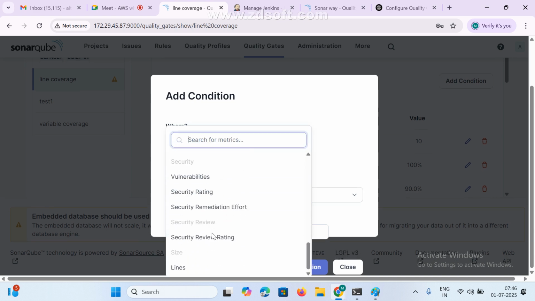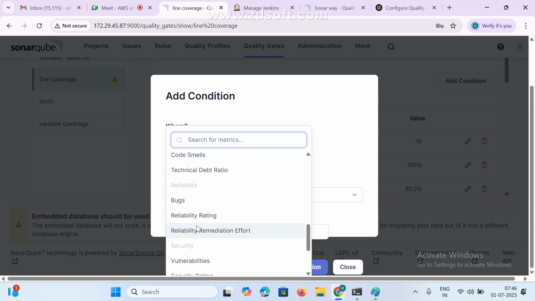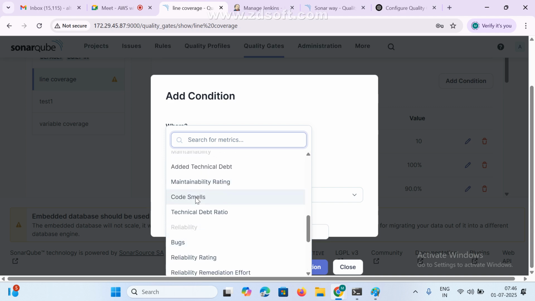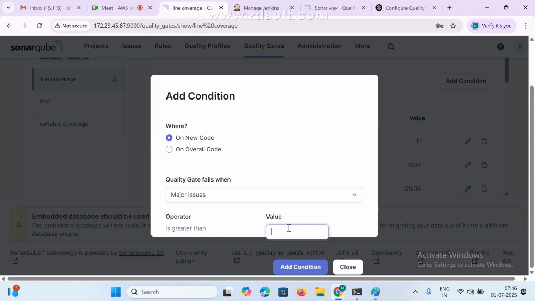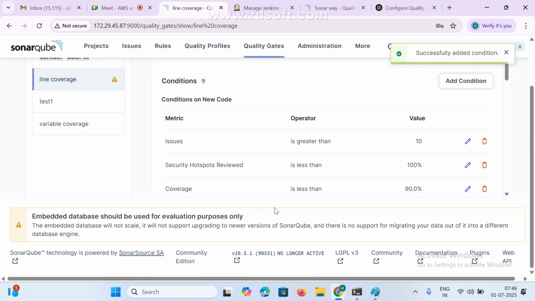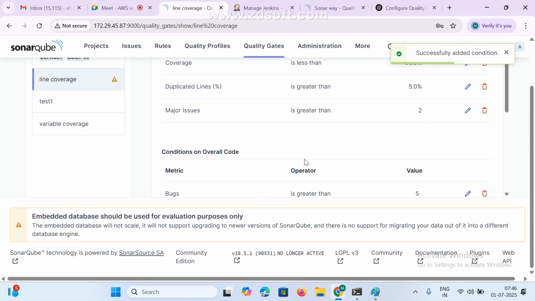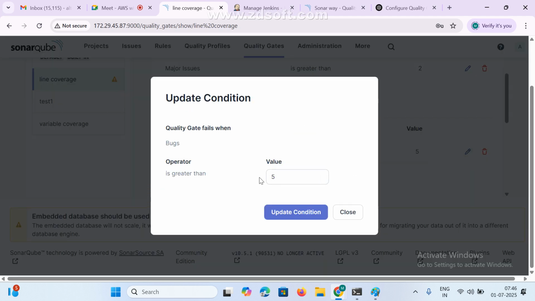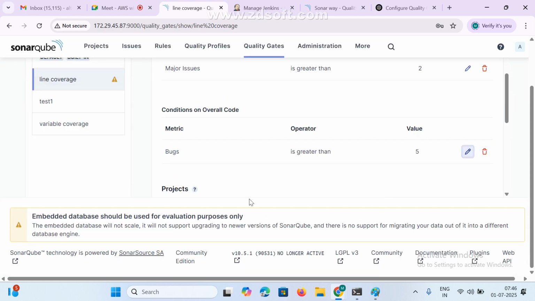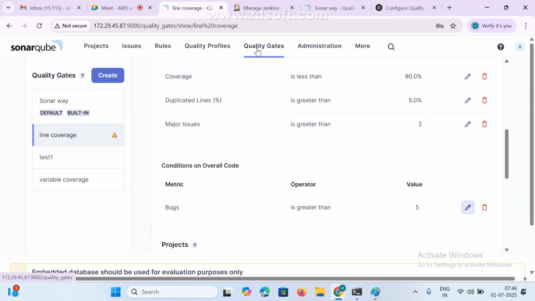For example, vulnerabilities, security rating, whatever you want: bugs, technical, code smells, maintainability, minor issues, major issues. I don't want major issues, 2%, add condition. So like this we can add it. Bugs metrics, see here. If you want to, we can edit here also. If you want, we can change it later also. These are the conditions. Like this we can add them in quality gates.